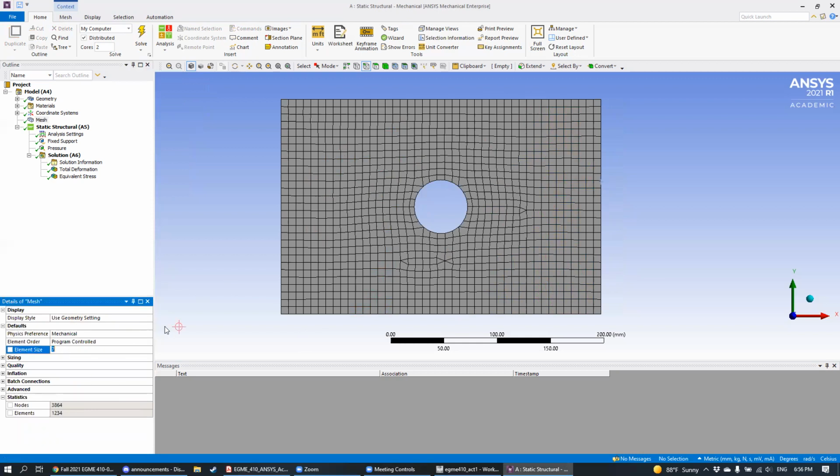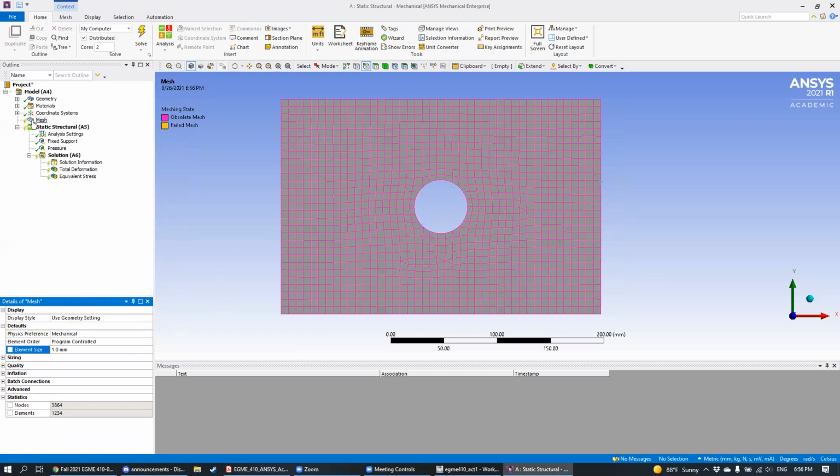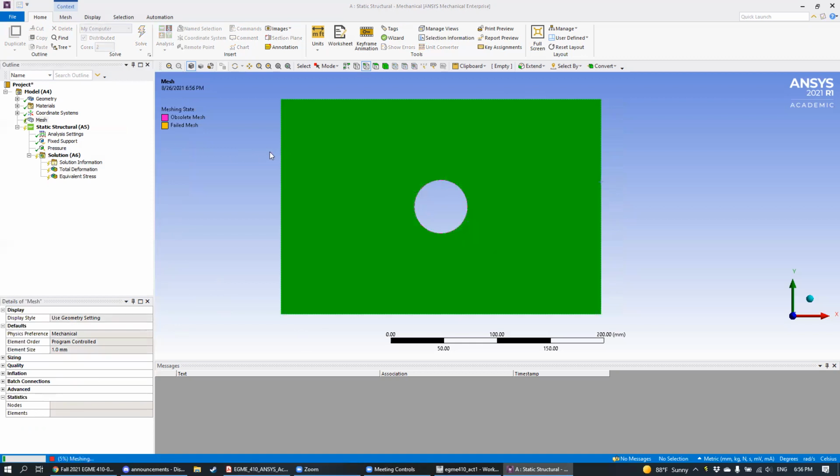So actually, let me change this down to something absurd. Hopefully my computer won't crash. And so if you're using the student version, the maximum number of elements that you can have is 32,000. If you go over that, then Ansys will simply say you have too many elements, and you need to buy the professional one to continue. Oh, okay. Yeah. I see.